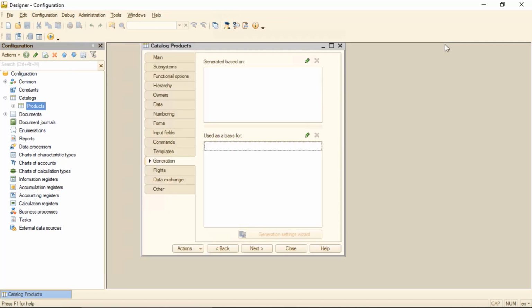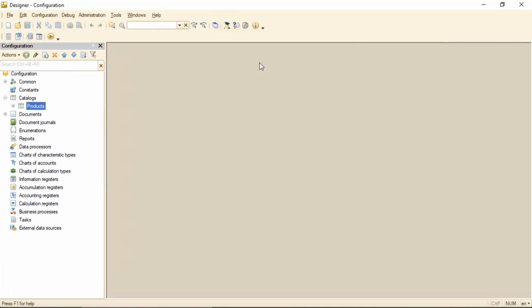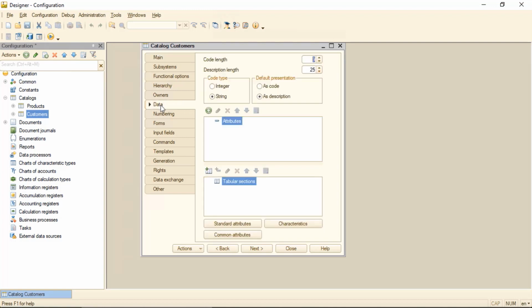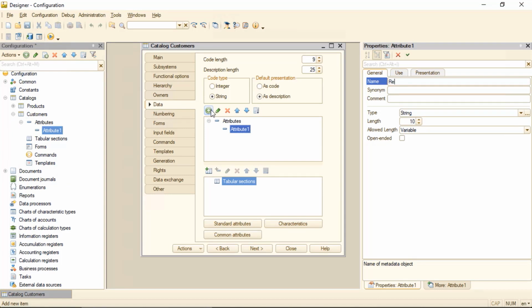Let's go back to our development environment and create another catalog for our customers. We're going to make this catalog a little more complex. Let's add information about our customer's region. This means that, in addition to the predefined table fields, we will define some of our own.